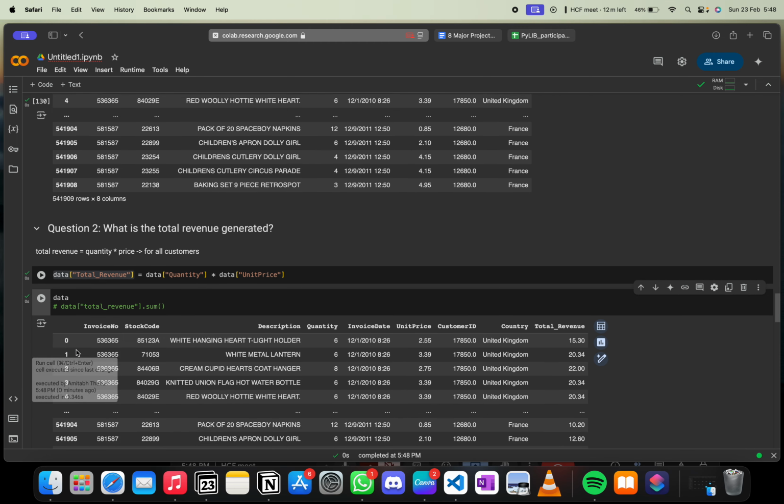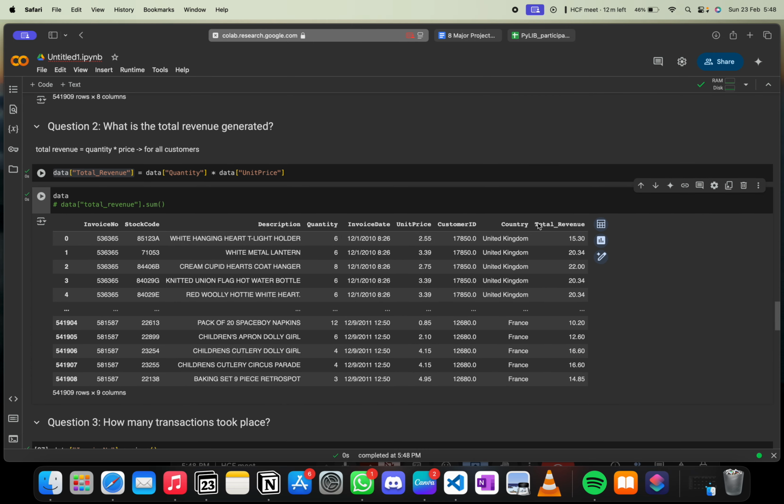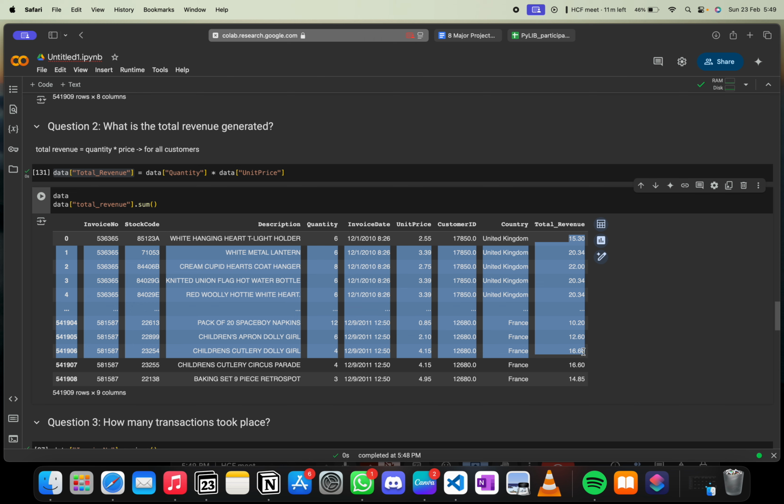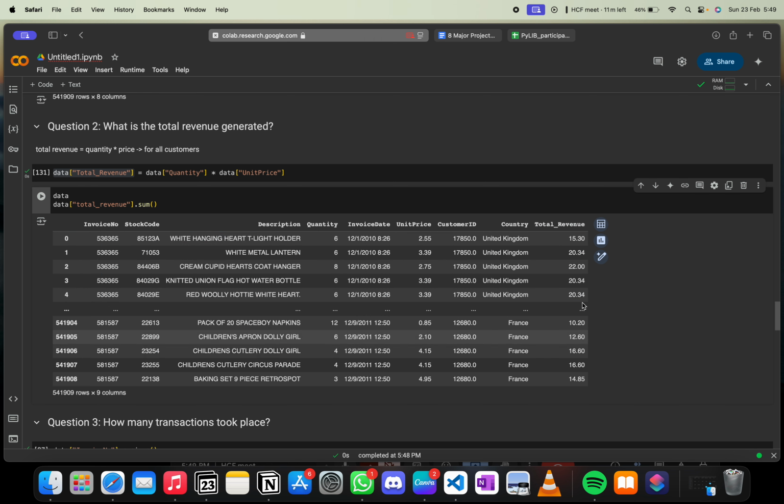And if you print the data now, you'll see, 6 into 2.55 was 15.30 something. 6 into 3.39 is 20.34 around. So this is the way we are getting how much he spent, this much he spent, this much he spent under this, right? And if I want to get all the values, I can sum it up. What is the sum of total revenue now? Like total revenue is this column. What is the sum of only this column, the last column? I put the column name, put the sum.